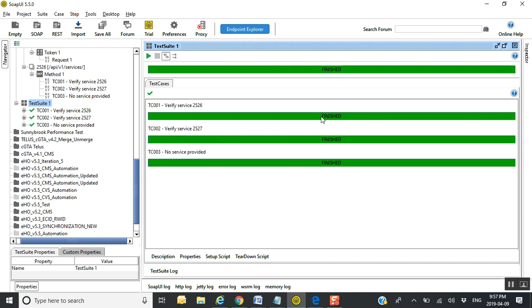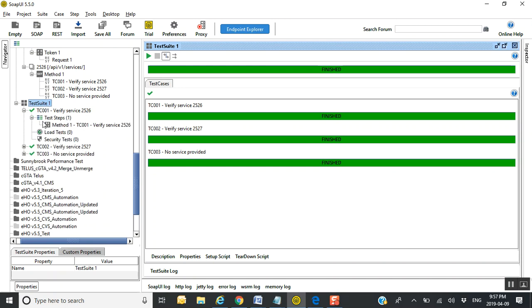So now how do we add our own checkpoint into this? We call that assertion. And to create an assertion, you can't do it here. You can only do it inside of your test case. So for the first one, I'm going to add an assertion. So I'm going to expand my test case.